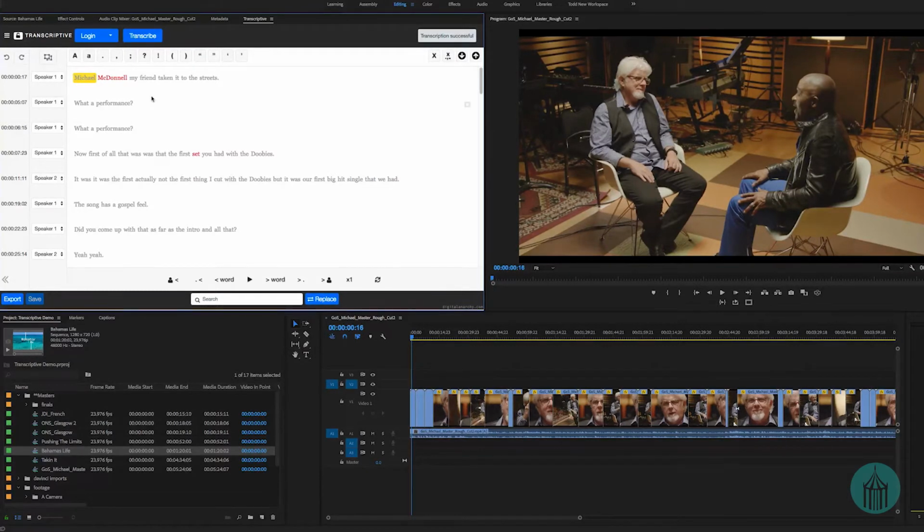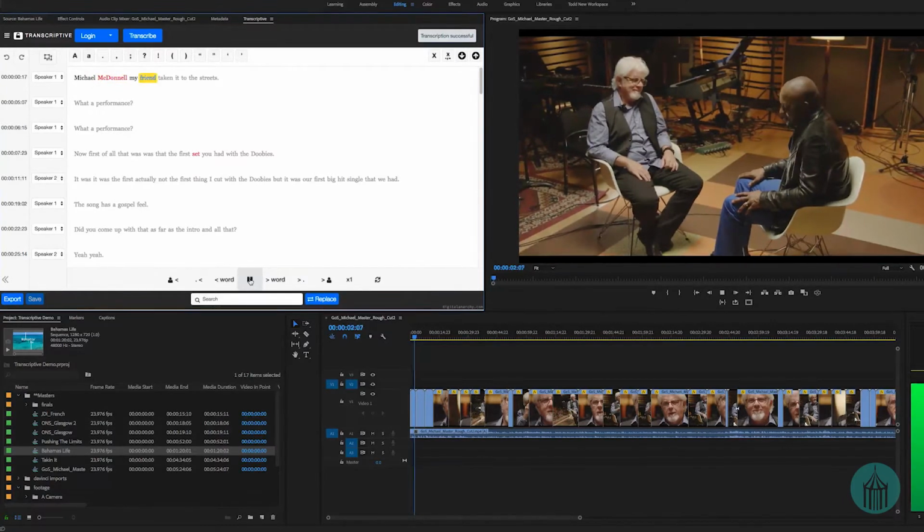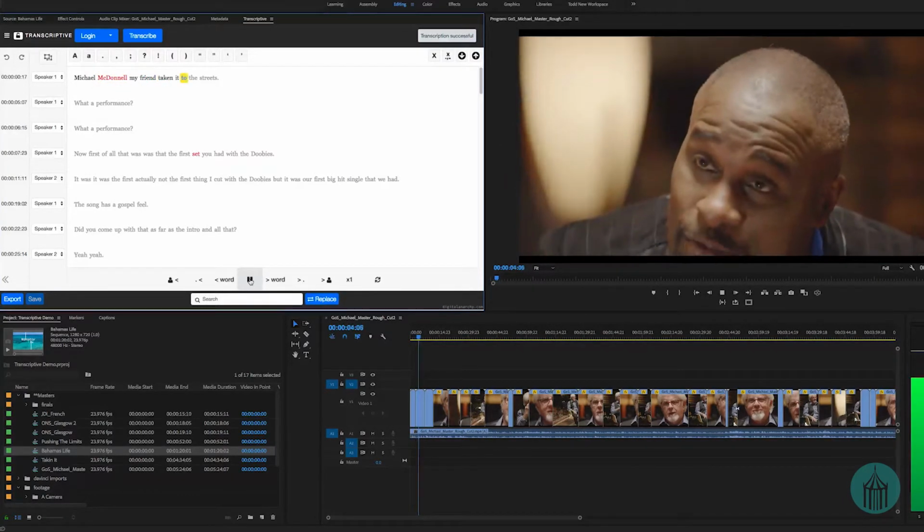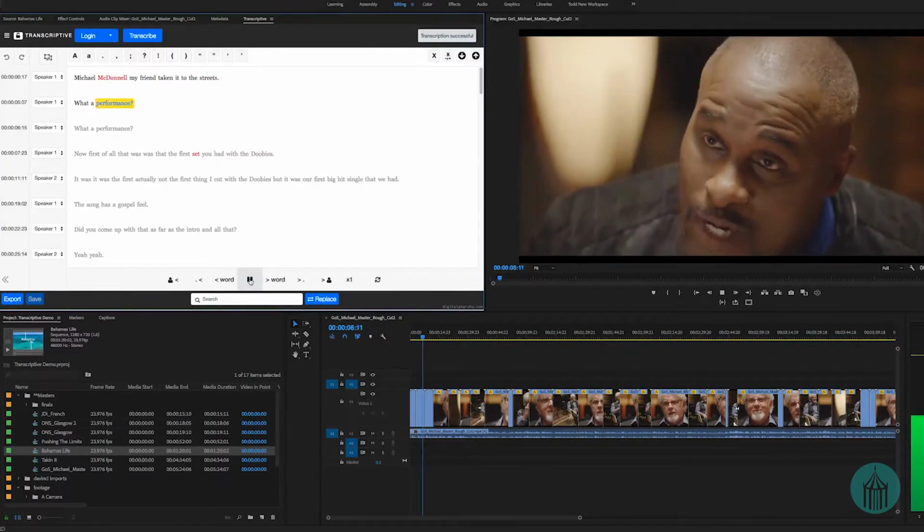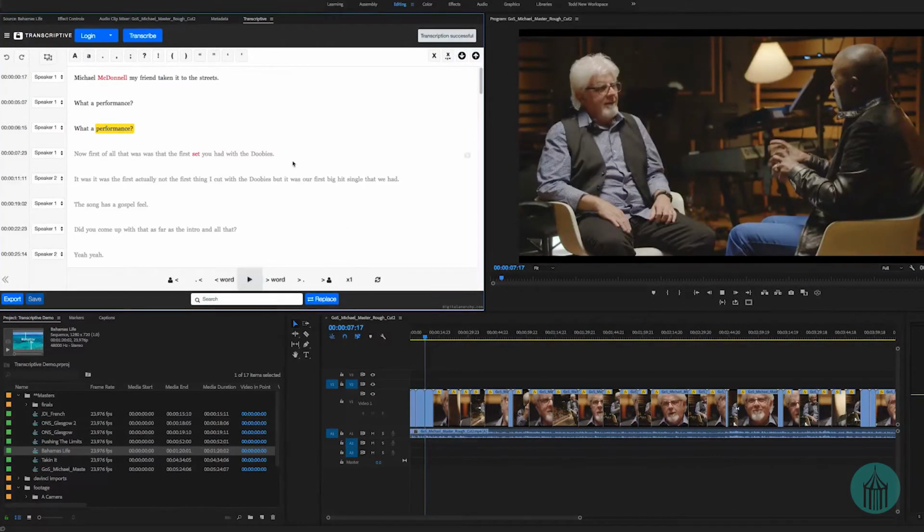And the thing that's really cool about Transcriptive is working inside this panel. Of course, at the bottom we have a play bar. It will highlight our words along when it plays the timeline. So if I press play, Michael McDonald, my friend, taking it to the streets. What a performance! All right, so really, really handy to be able to go through and track the words along with the video.